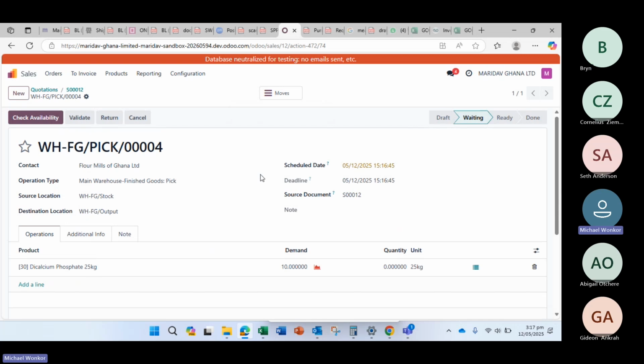So the delivery, here, where are you? Yeah. So it means a pick from the stock to finish goods warehouse output, meaning it's going out. The destination location is finished goods warehouse output. So there's a source where it has picked it from. It's in process to go out from there, that place.